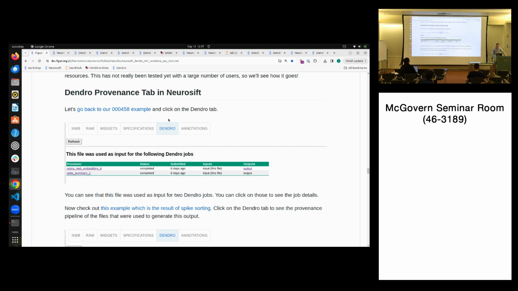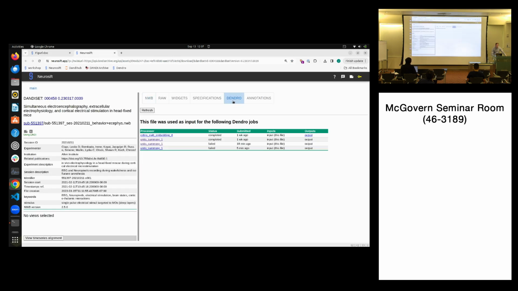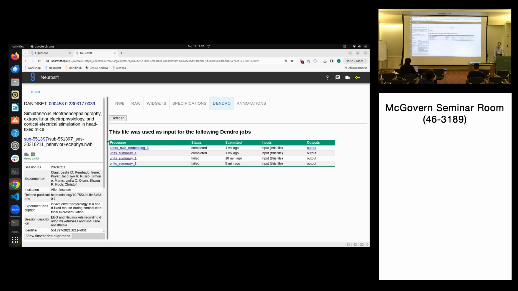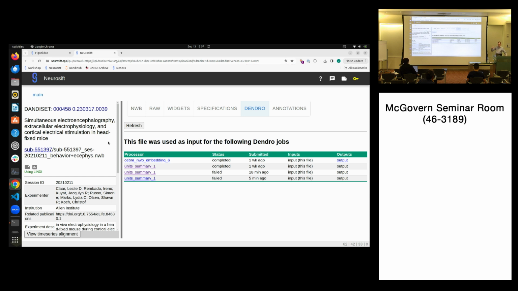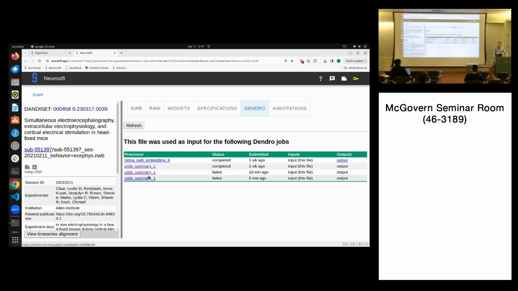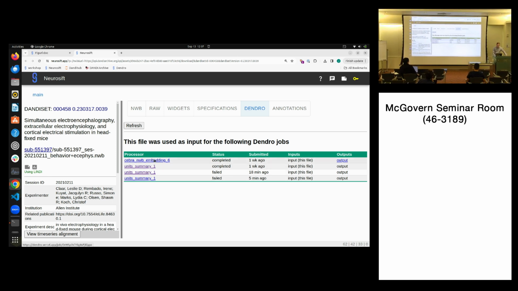Okay. So there's this provenance tab in Dendro. So let me close these other tabs here. If we go back to this example and we click on the Dendro tab, you can see which Dendro jobs were used that had this particular NWB file as input. So you can see we did unit summary 3 different times, but 2 of them failed. And then there's this Zebra processing, and I'll get to that.